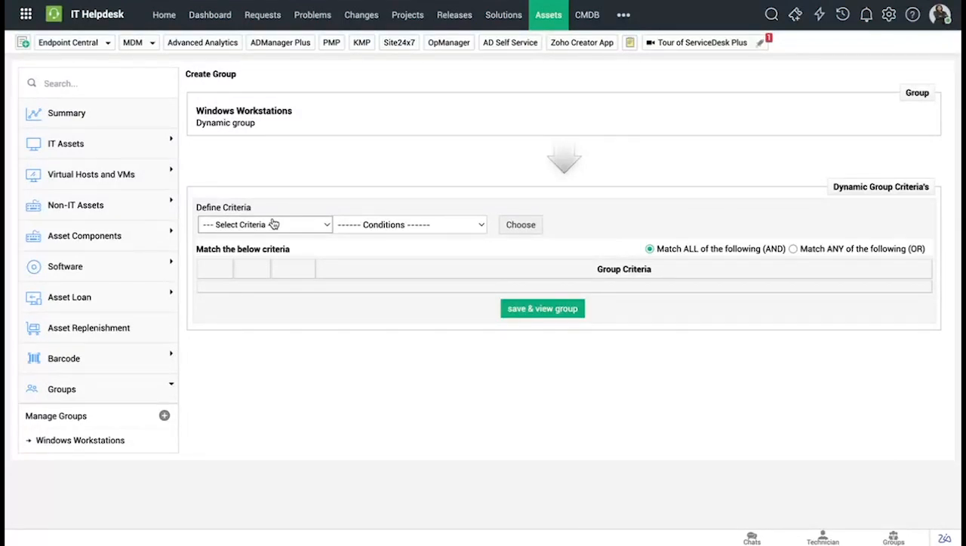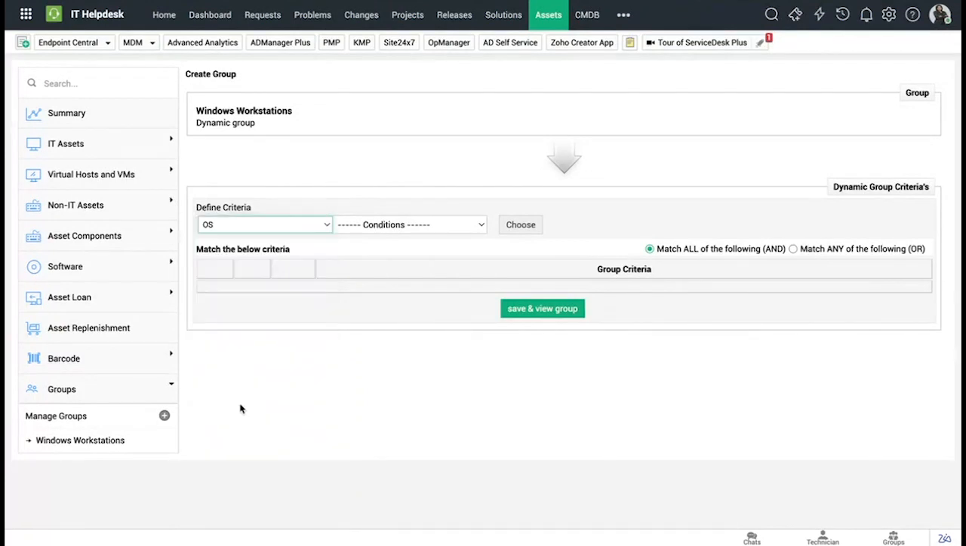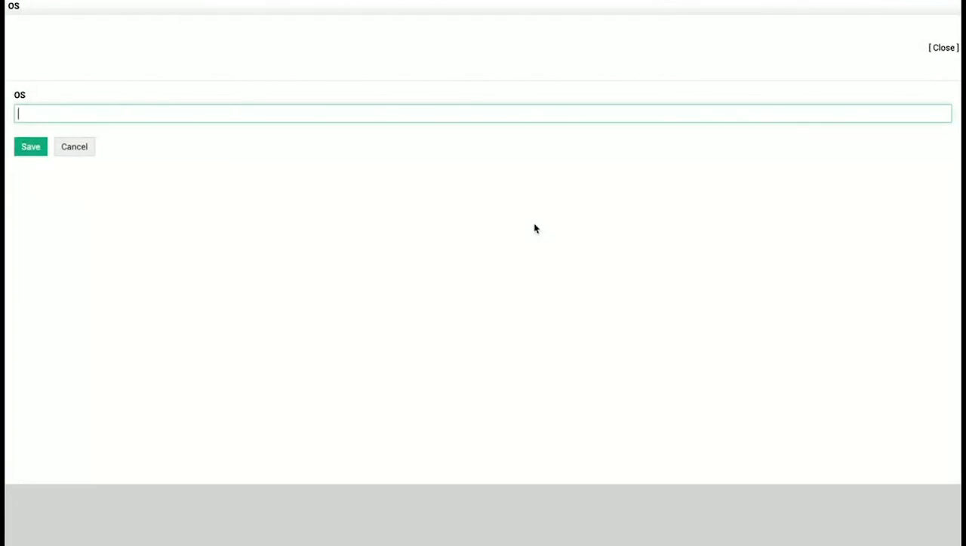Sometimes you might need a static group if there is no commonality between any of the assets that you're choosing in that group. So right now, let's choose a criteria for this dynamic group, which is Windows Workstation, right? So I'm going to choose the OS, right? So the OS has to contain any form of Windows, right? Once I click choose, it redirects me to a dialog box where I could choose what words it needs to check for. So I'm going to check whether it contains the word Windows in its OS, right?